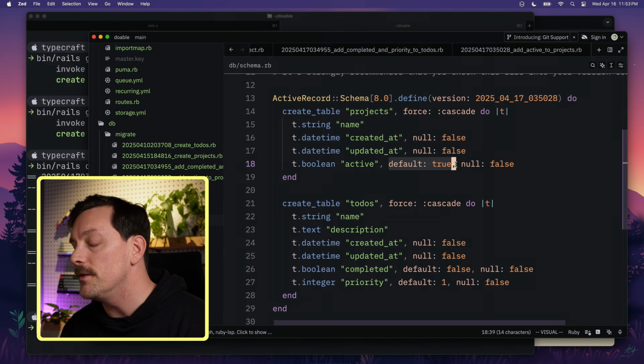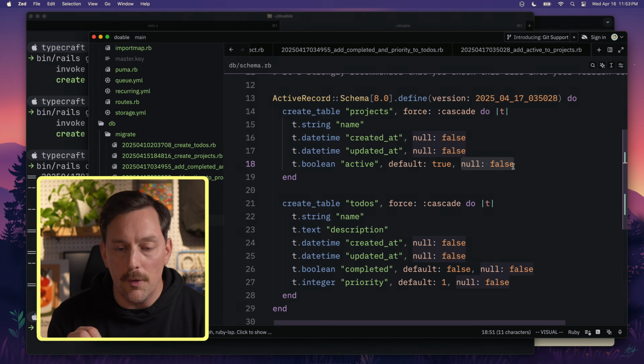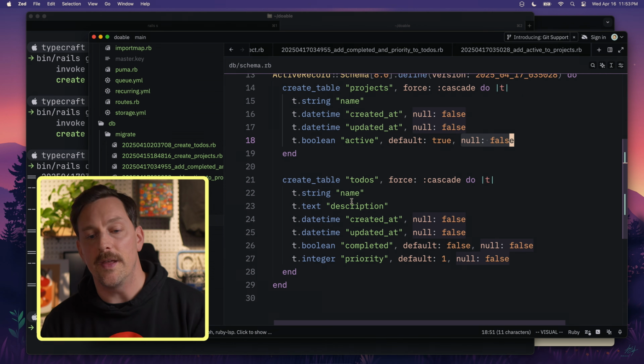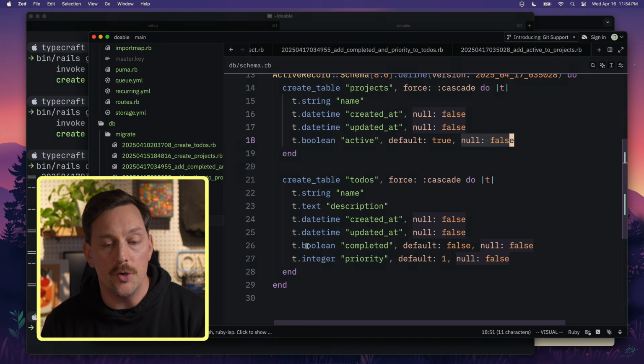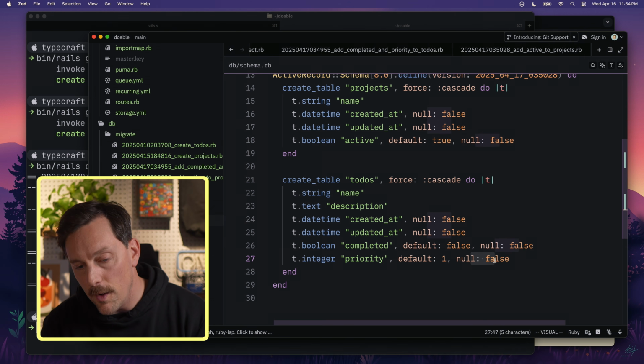It is defaulted to true, and it is not allowing any null fields in the database. And then if we scroll down to to-dos here, we see we have a new Boolean called completed. This is defaulted to false with no nulls, and an integer called priority, which again is defaulted to 1 with null as false. We have now updated our schema, and we're good to go.